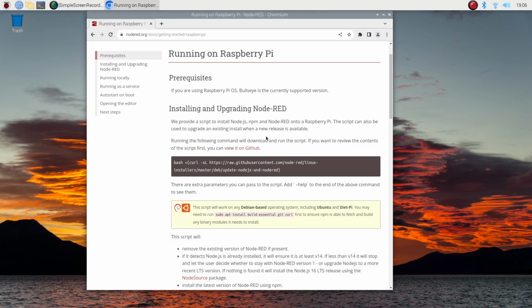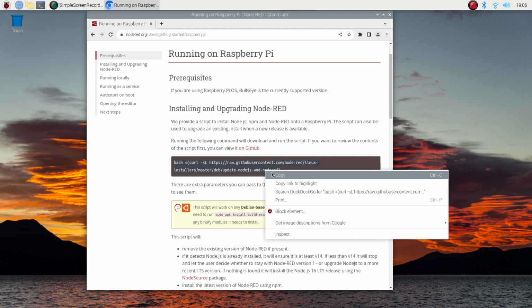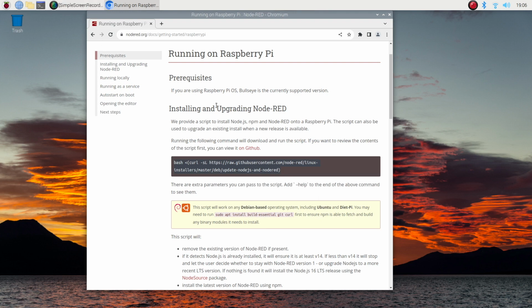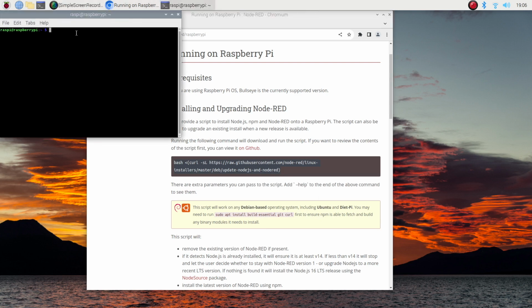And what we can already see is that we need node.js and npm to install Node-RED, or to run Node-RED overall. And they actually provide a whole command line to install all of this at the same time. So we'll just copy this, open a terminal window and paste it there. And once that's done, we can just hit enter.